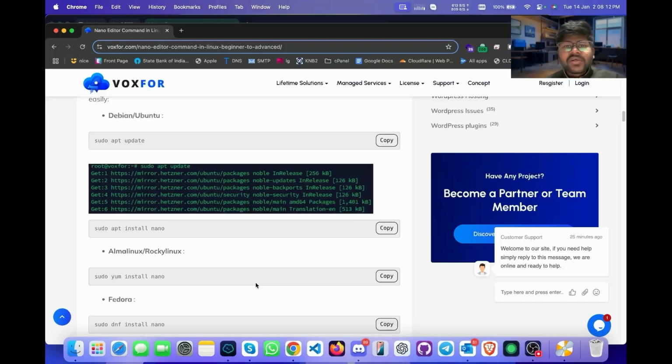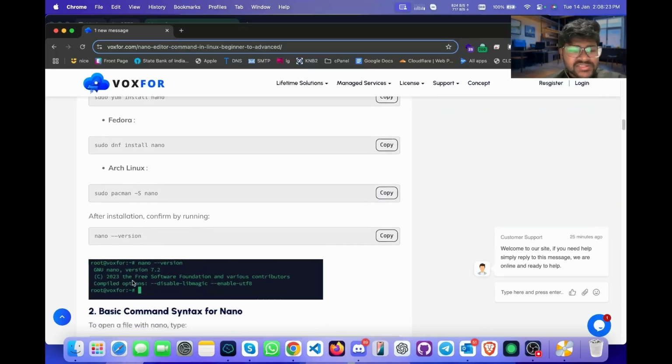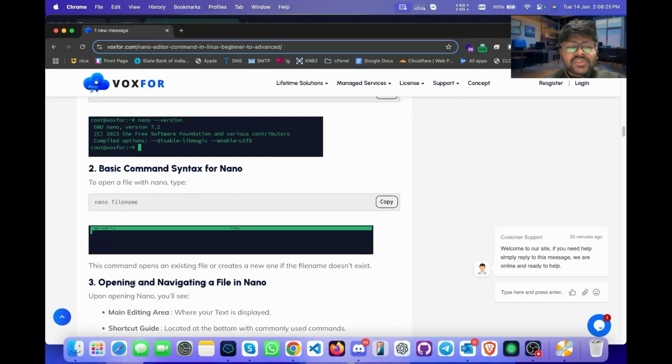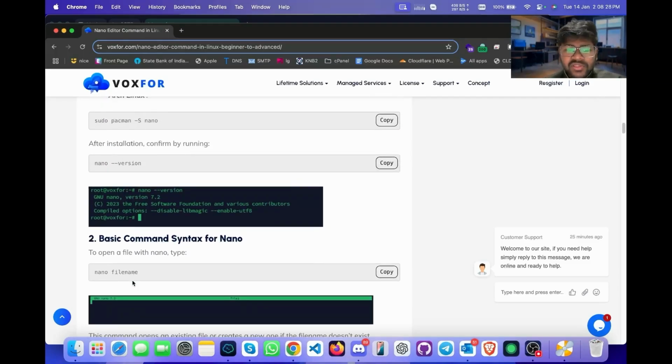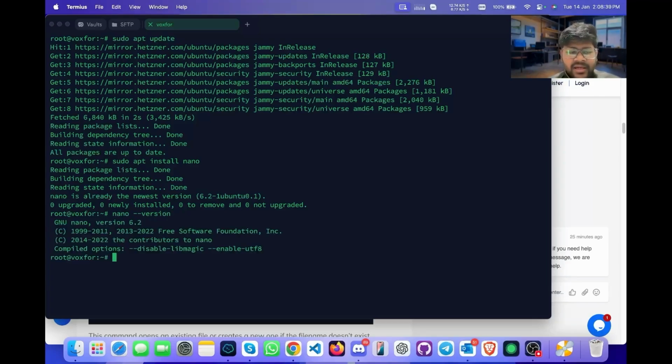Just like this, let's say if you are on CentOS or RHEL or Alma Linux or Rocky Linux, you can use the yum command for that. And if you are on Fedora, you can use dnf. Now let's say I just want to check the version of nano, which version is running on my particular terminal or the VPS. I will be doing nano space hyphen hyphen version. And you can see that nano is at version 6.2.